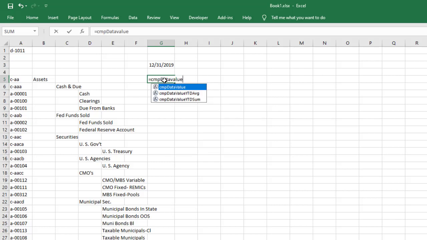If you want year-to-date totals, however, the function name is a little longer. It's equals CMP data value YTD sum. For now, we'll just use the function we're used to, equals CMP data value.